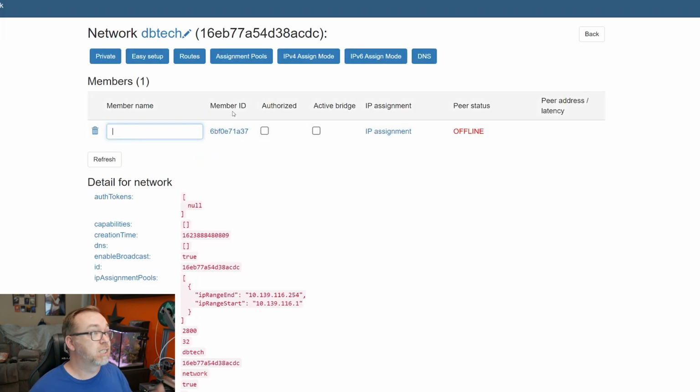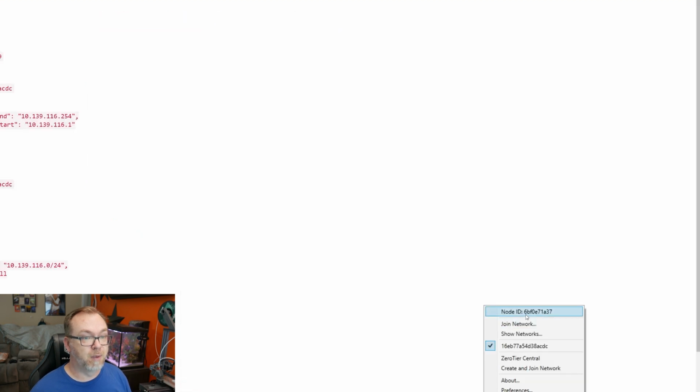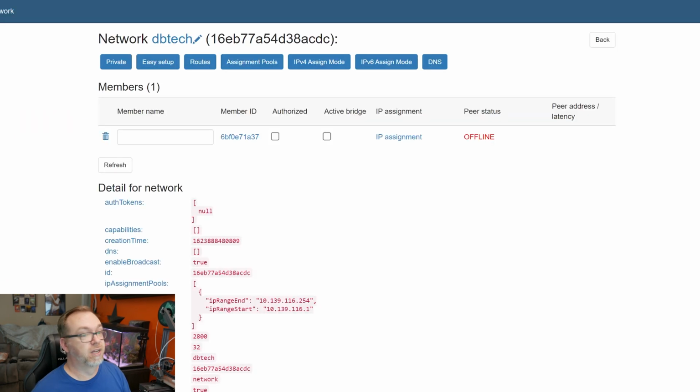So there it is. There is my member ID that we can see if I click this again. There is my node 6BF0E71A37. That node ID matches up with that member ID. So we know we've got the right device there. So what I'm going to do is just call this PC. Like so, I'm going to say it's authorized.